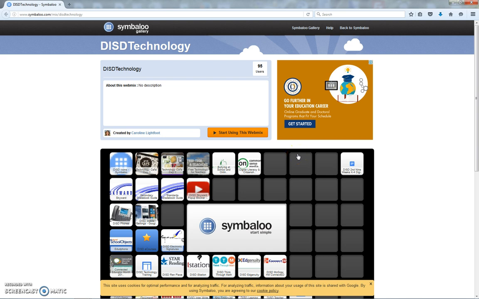For additional details and instructions on gradebook information, you can access our Symbaloo page at www.symbaloo.com/mix/DISD technology. You'll notice that there are two icons there. For kindergarten teachers, you'll want to select the Standards Gradebook Guide. For all other teachers, you'll want the Secondary Gradebook Guide.